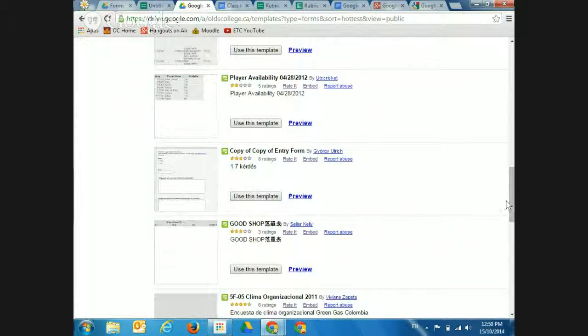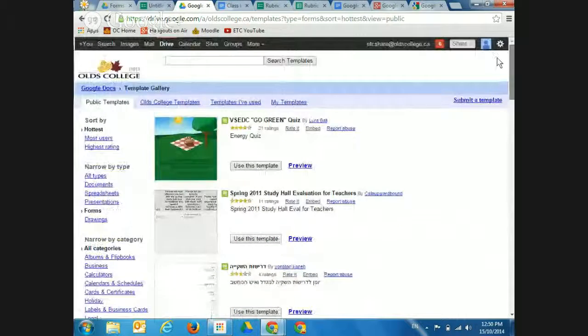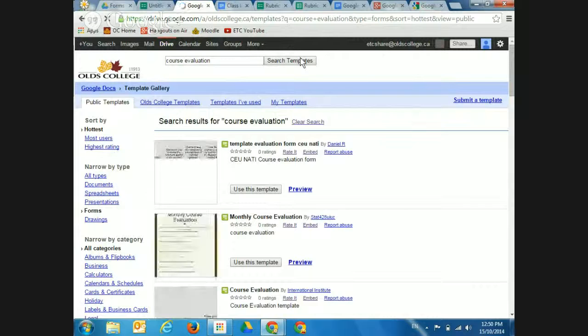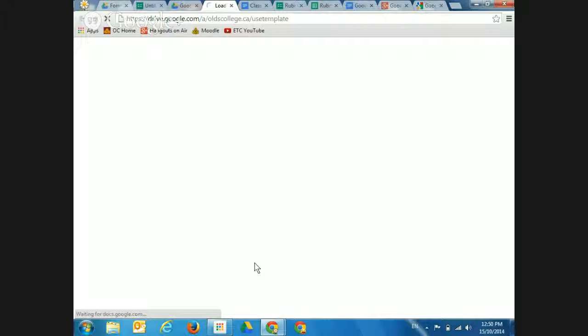So it's a good place to go and look, especially if you think, okay, I can't be the first person to ever create this form. There must be one already out there. So I think you can do some searching. You don't just have to scroll. You can look up here at the top. So maybe if you're looking for one for course evaluation, see if we can find something. There, monthly course evaluation. If I want to use this one, I click it, and basically it just makes a copy of it.